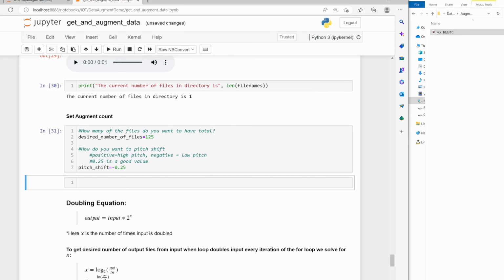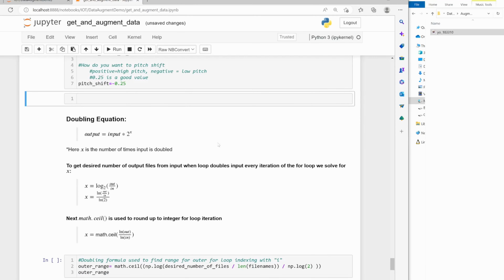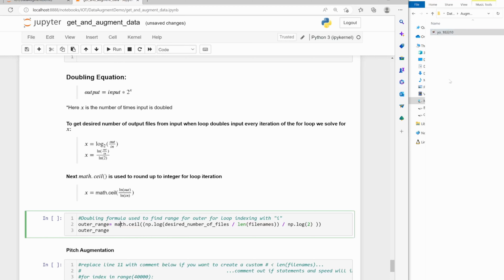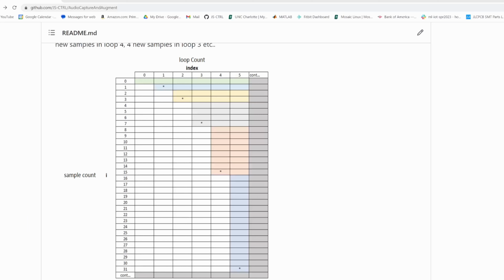We're going to run that, and basically what it's doing now is running through this doubling equation. I go through the math right here of what exactly is happening, but it's figuring out how many times it needs to run through this loop in order to make the number of files that you want. As the name of the doubling equation would suggest, every time there's a loop through, the count of samples doubles. So if we have indexes as our loop count, and then our actual sample count on the left here, we're going to start with one sample, then go to 2, then 4, 8, 16, 32, and so on and so forth.